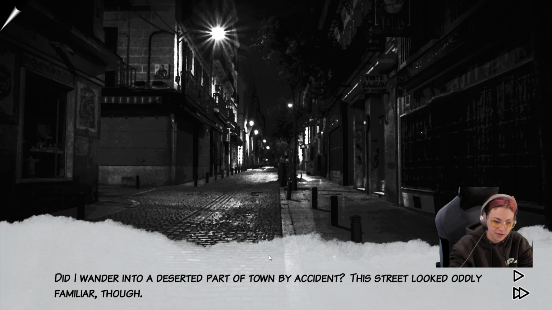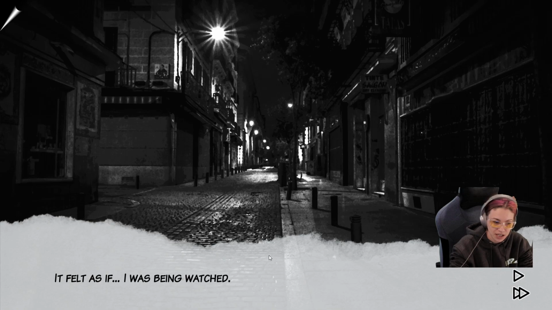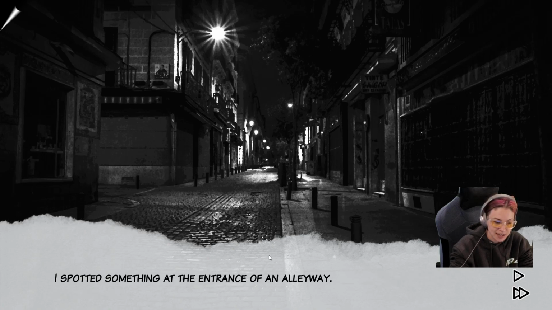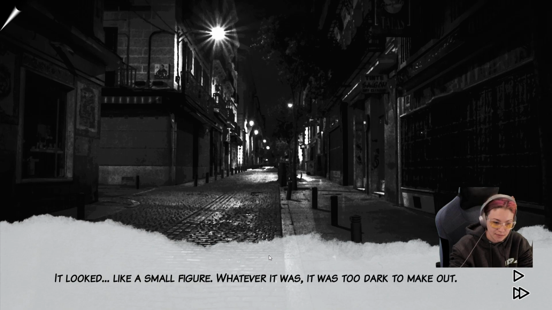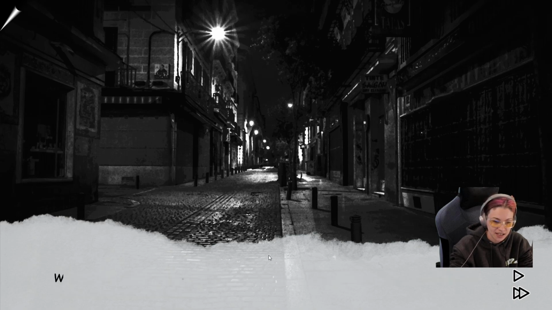The street looked oddly familiar, though. As I wandered through the dark alleyways, an odd feeling started to well up within me. It felt as if I was being watched. I took a look around. My eyes scanned the buildings, which were being barely illuminated by the dim streetlights. I spotted something at the entrance of an alleyway. It looked like a small figure. Whatever it was, it was too dark to make out. My eyes were probably just playing tricks on me, but it must have been a garbage can or something, right? I tried to rationalize what I had seen and continued at a faster pace.